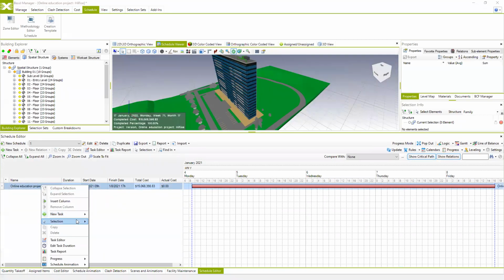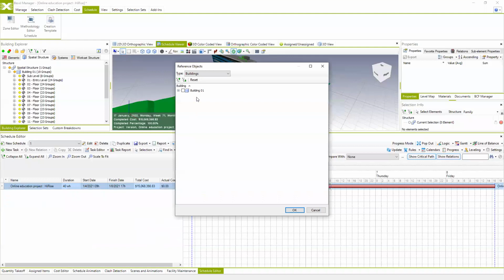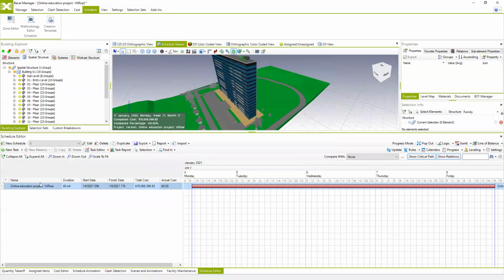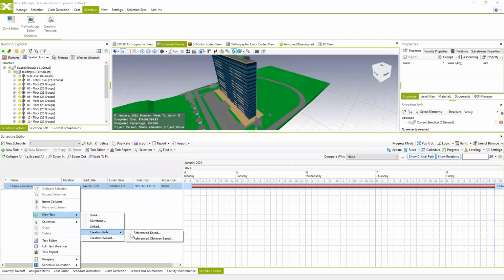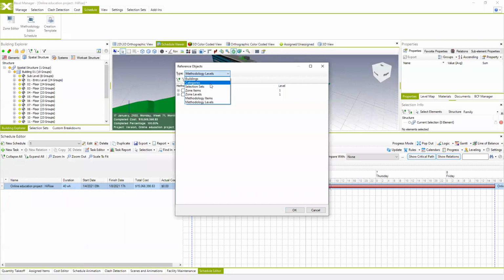You can use the option to create the schedule partially using creation rules and selecting specific methodologies and zones one by one, and then assigning additional levels of segregation. Let me just present it, it's not the perfect way, but just for presentation purposes, I'm going to create a new link rule reference on the methodology of my office building, hit OK.